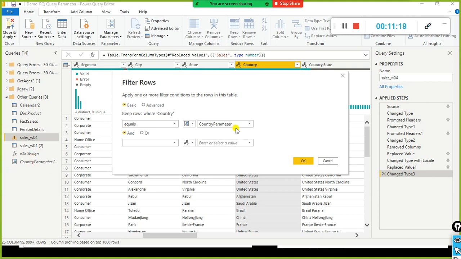Which column you wanted to get the value from the user? Country column, right? So where country equals country parameter. You can give whatever name you wanted. I have given country parameter. Step 2 is over. I just click on OK. See, look here in the country parameter, I have specified a default value as which country name.